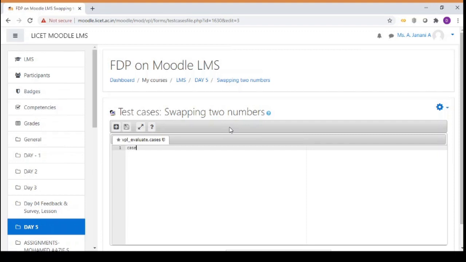Here you need to give the evaluation criteria. I give case equal to swapping two numbers. See, it changes color. This is going to be the input part. So see the color change. This is the keyword: case equal to swapping two numbers.